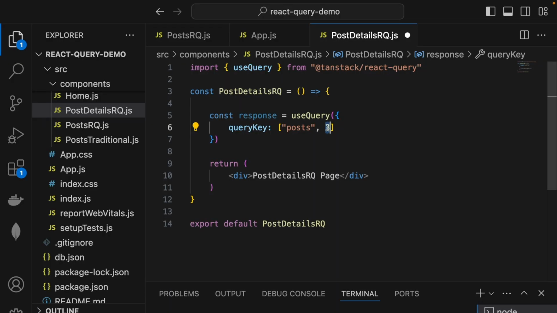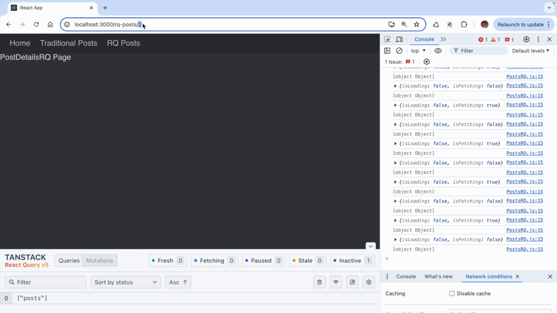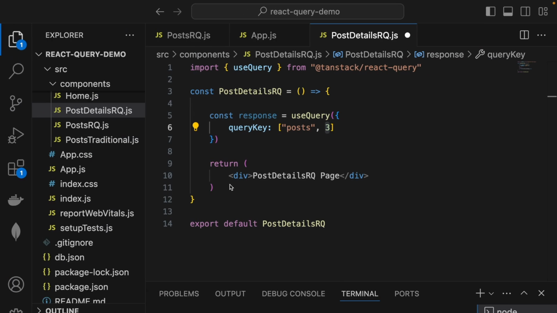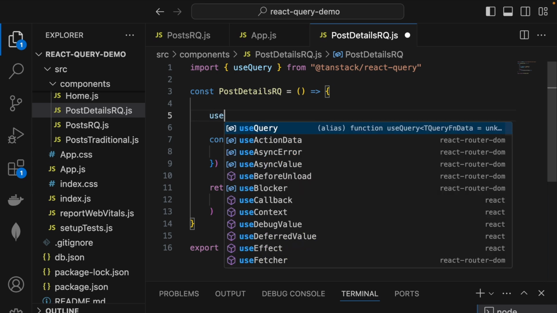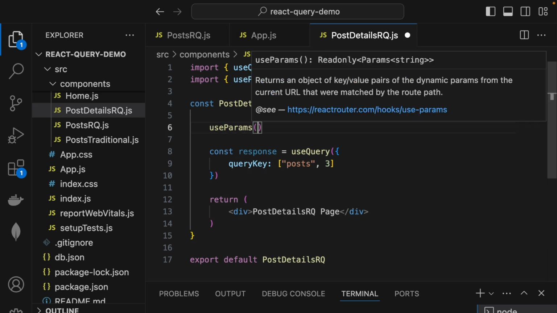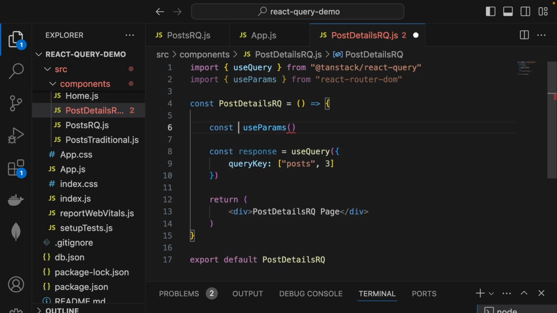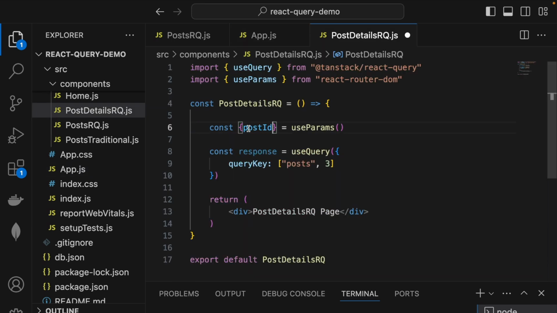The good news is React Router DOM gives you access to this particular post ID, whatever is currently being viewed inside of this component. So to access that, you just need to import this useParams hook right here. And let's invoke this. And this is going to return us an object. And inside of this object, we actually get access to this particular post ID. So let me copy this post ID, put it inside of here.